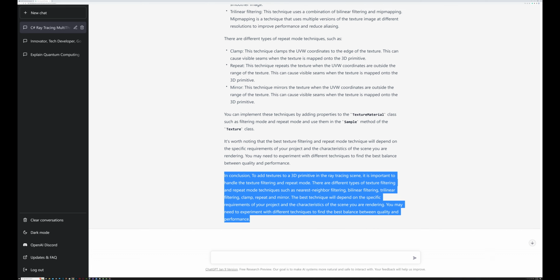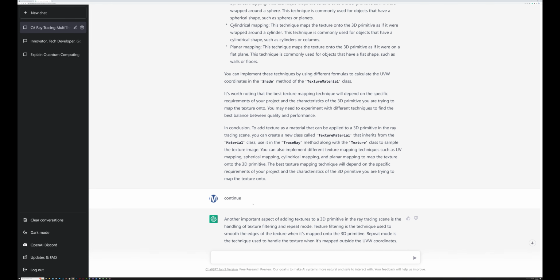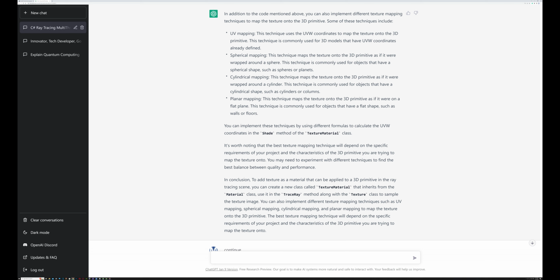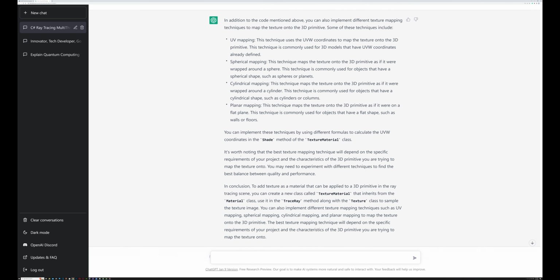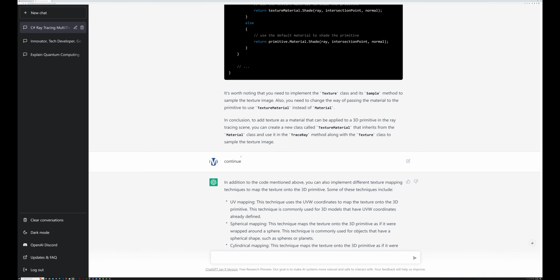Okay, but it didn't do any code for us. So what I'm gonna do first, let's go ahead and make sure that it does the code for us. I'm gonna ask the AI: create a new class called text material that inherits from the material class and use it in trace method along with the texture class to sample the texture image.